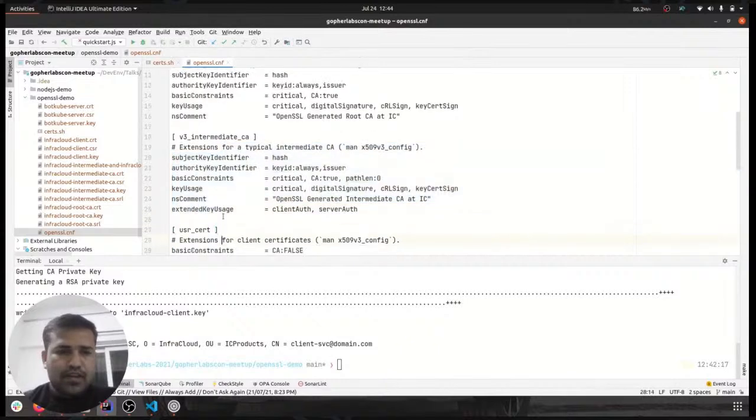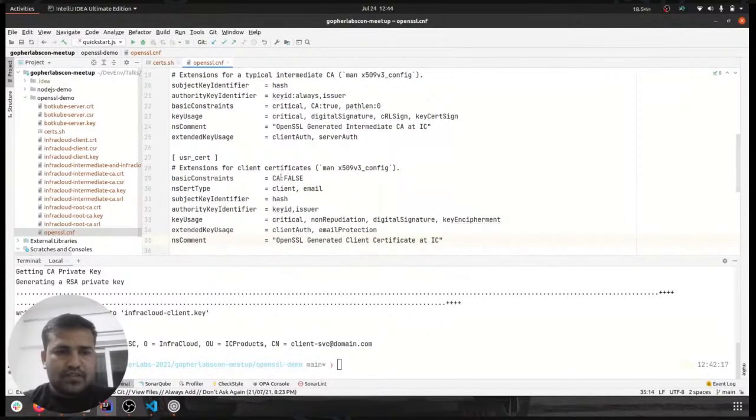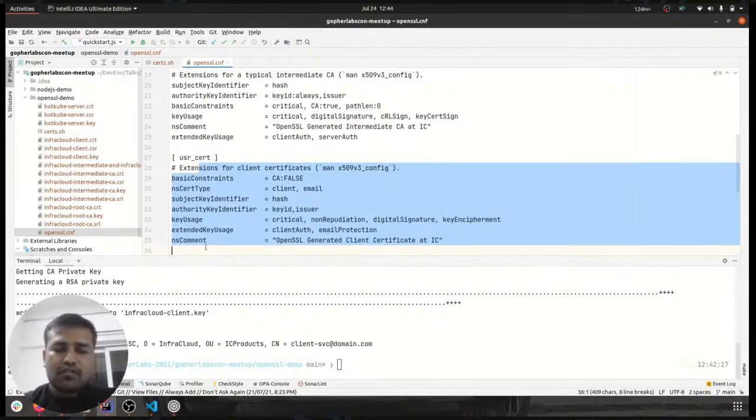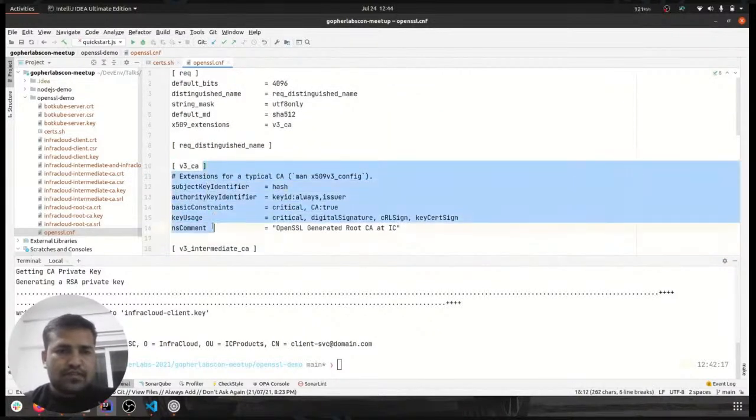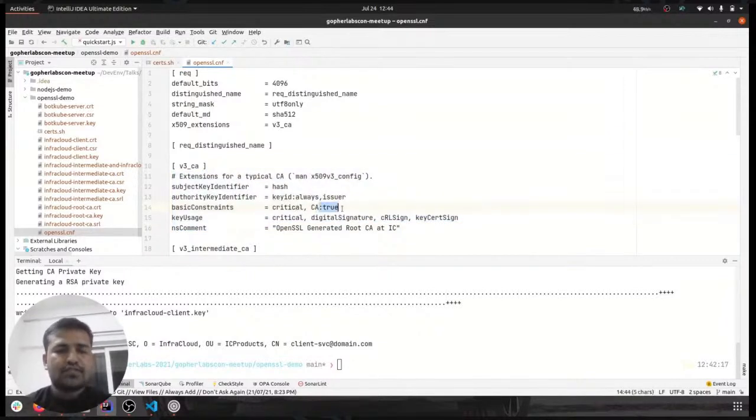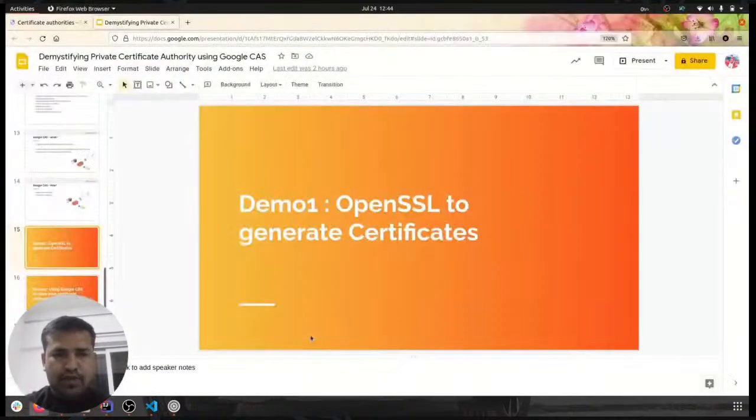And in the user_cert you can see the basic constraint is CA:false. So this is not a CA certificate at all, right? A similar thing goes for v3_ca as well. This is the configuration for root CA. So here you can see CA is true, right? So this should be the end of my first demo. Let us go to the second demo.